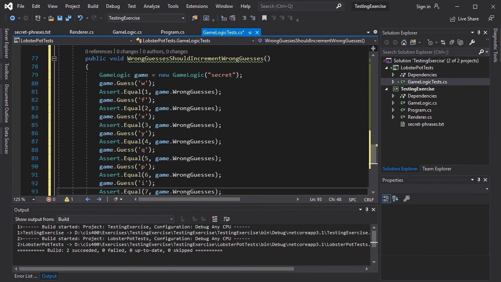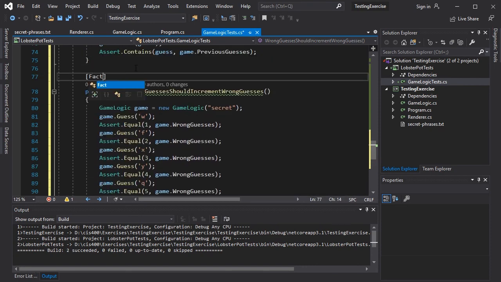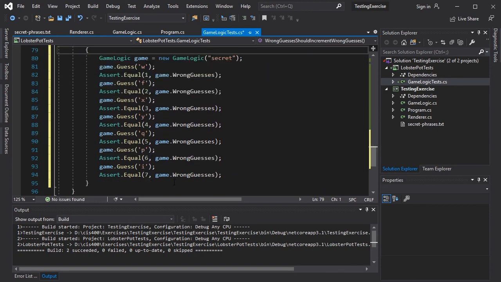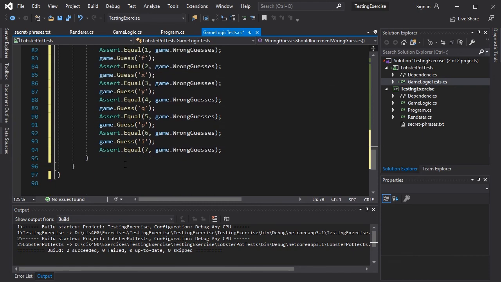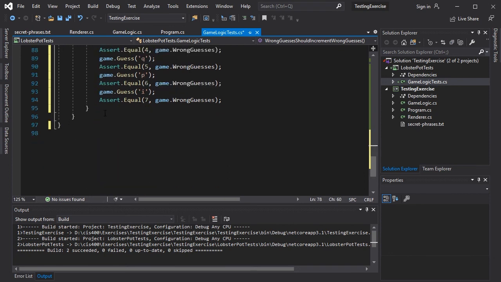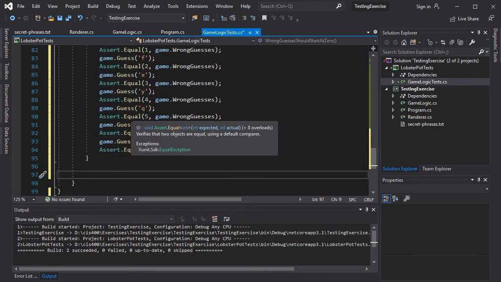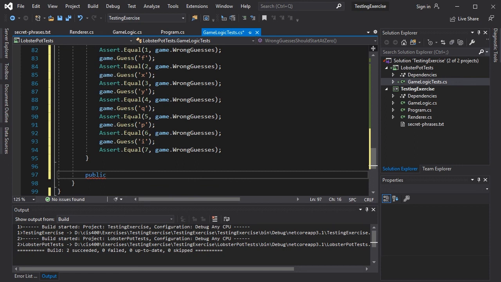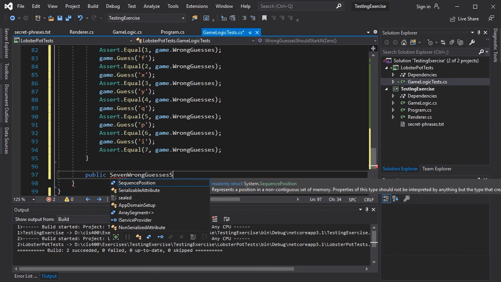Okay, and we don't want to go over 7 because we know 7's where the game is supposed to end. So we only really want to worry about the legal values. We'll make that a fact. Now we also know that after 7, we should be at the end of the game. So it might be tempting to assert that here, but notice this test is just saying that we should be incrementing. So we actually want a separate test. It's important that we actually keep these things separate because that gives us better feedback when there is a problem. So we'll say public 7 wrong guesses should end the game.